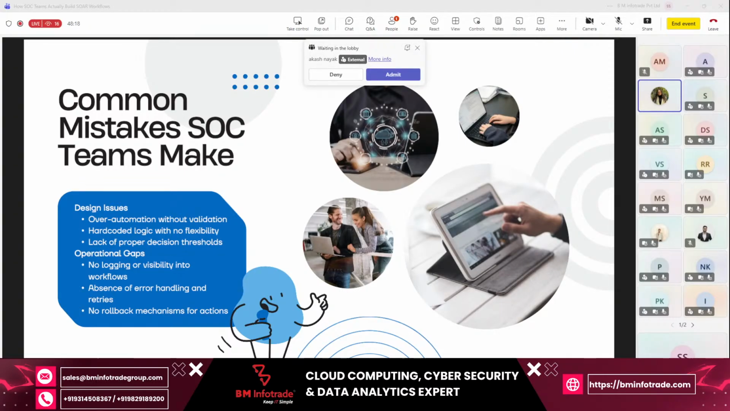Last, on number four, we have no logging or visibility. If a workflow runs and something goes wrong, can you answer three questions? First, what decision was taken? Second, why was it taken? And third, what actions were executed? If not, you cannot debug or improve it.